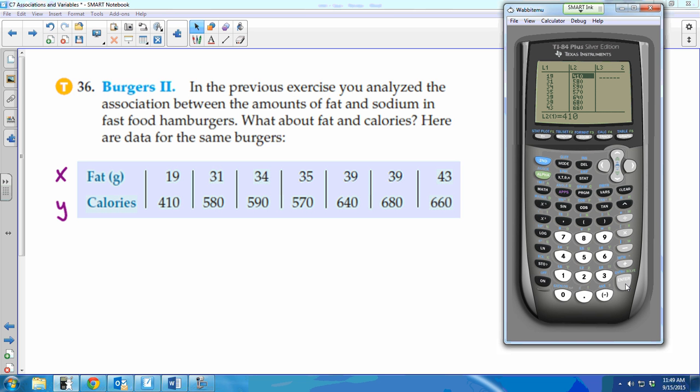It's number 36 in your book, if that helps, in chapter 7.